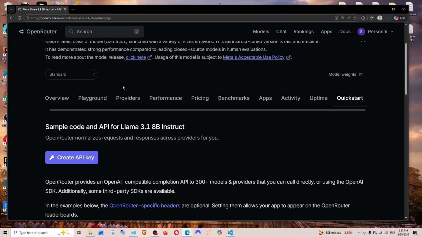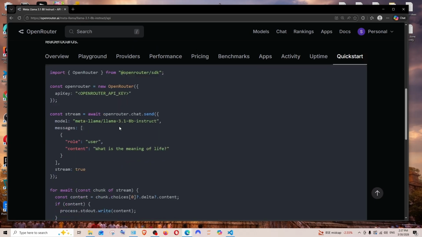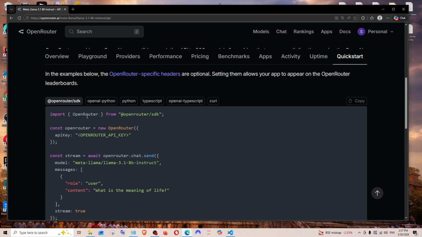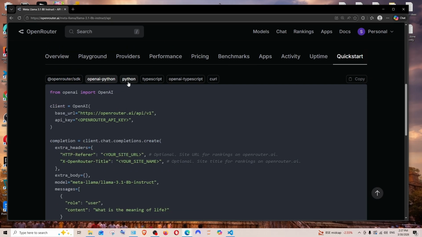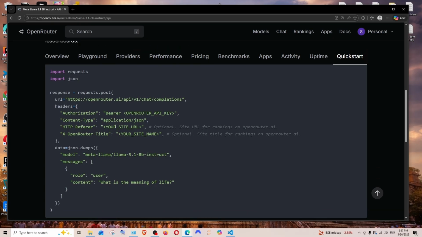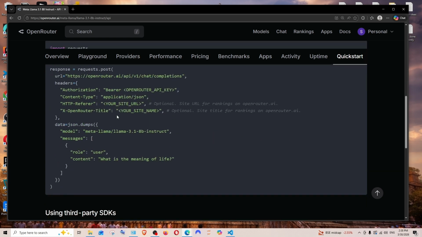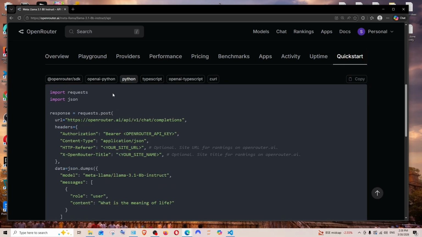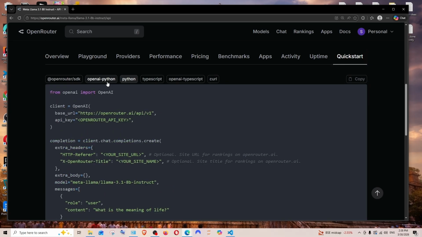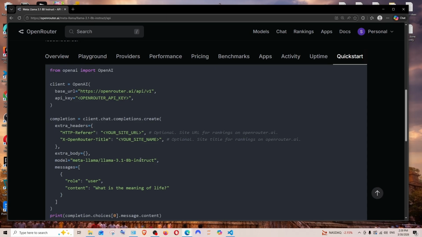Click it, and here we'll have the sample code for our model. We have it for Node.js TypeScript, OpenAI Python, and also plain Python. So there are two things over here. One is directly using the URL. Here we are hitting the URL with the help of requests.post. We are not adding any library. Another way we can use is OpenAI Python. Here we already have the OpenAI library, and this way also we can use our OpenRouter model. So there are two ways. You can simply choose whichever way suits you. I'll be showing you both ways, okay?